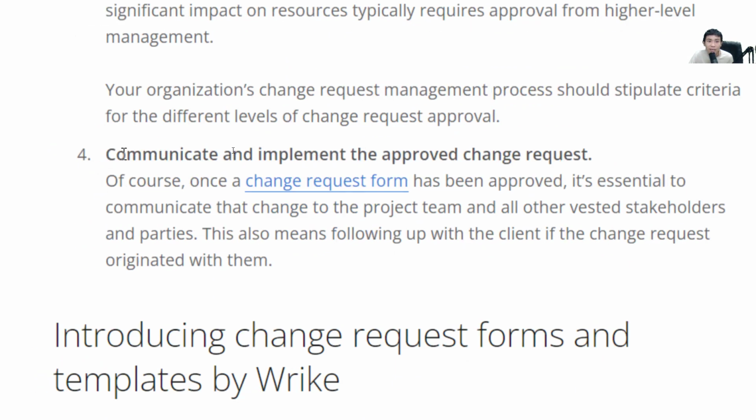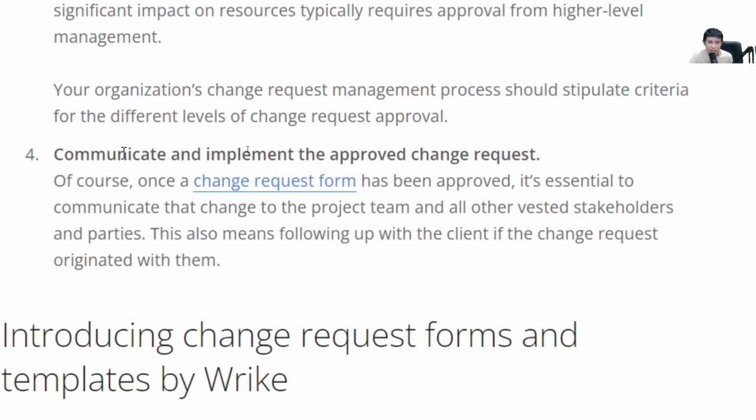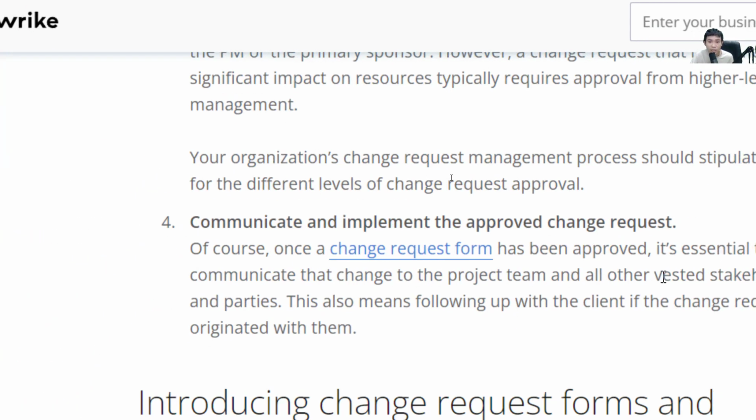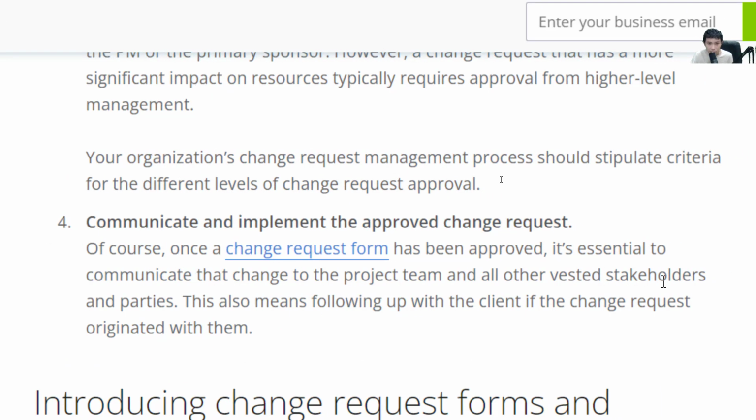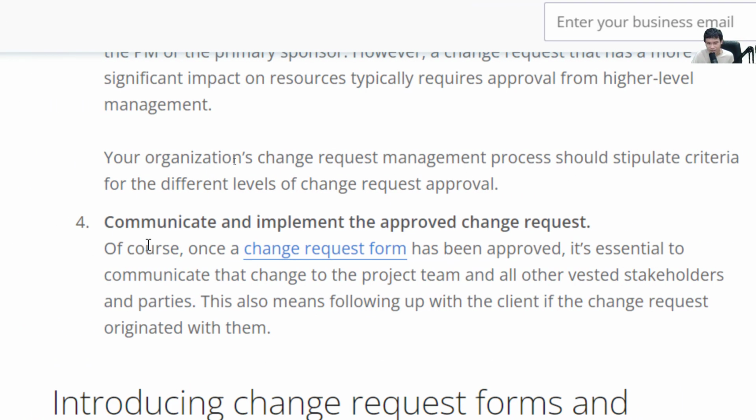The fourth reason is that you need to communicate and implement the approved change request. You need to communicate it to the team and all the stakeholders so that they know which changes are being implemented and how to organize them. Okay, so those are the four reasons, especially in a fixed cost project, where a BA needs to monitor the cost of the bank. A change request is very important in that case.